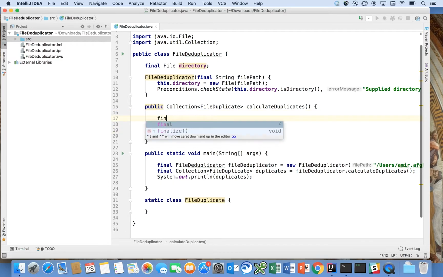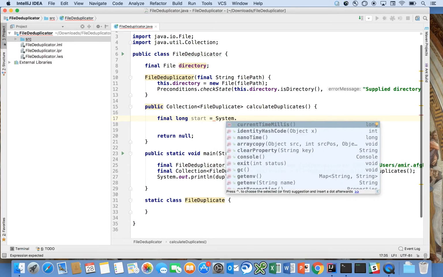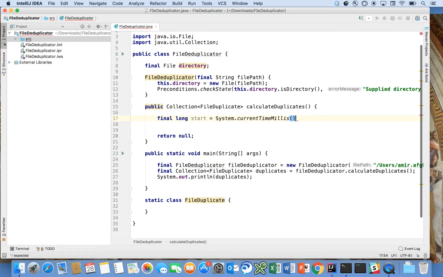So the first thing I want to do is say final long start. Deduplication is actually kind of an expensive operation, so we're going to time the operation, because there are different strategies that we can use, and you might want to trade off speed versus accuracy, and I'll define what I mean by that a little bit later.